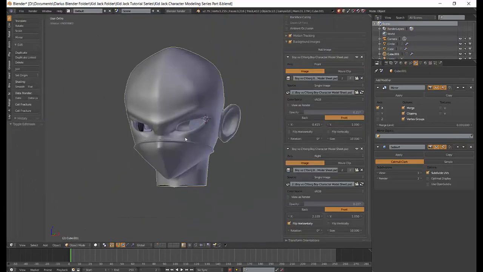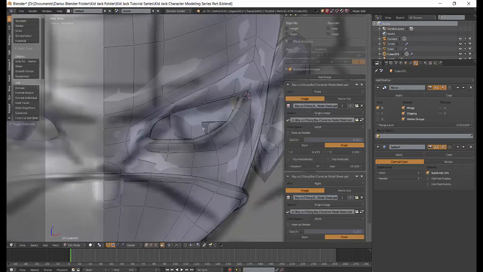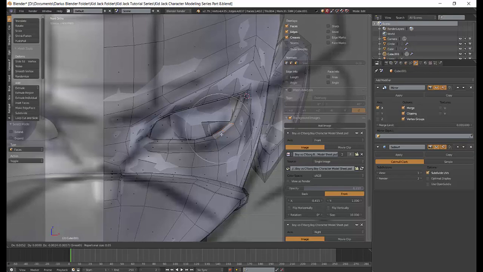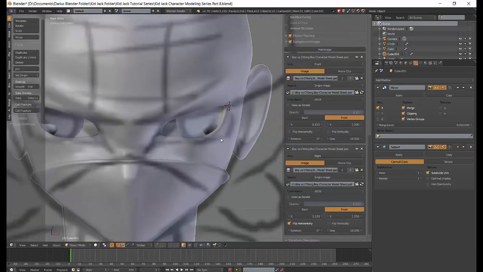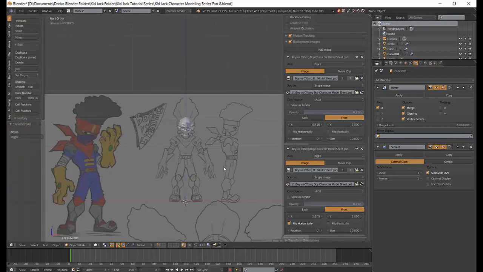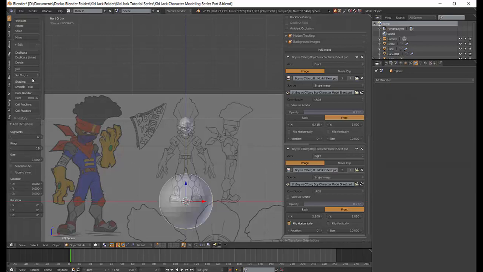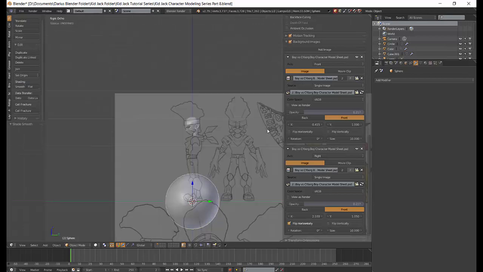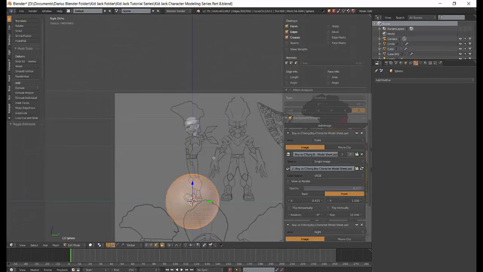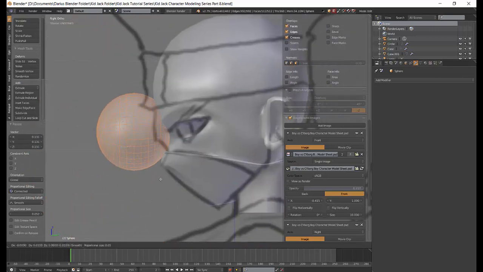So now let's get the balls in here. Well, probably could have said that a bit differently, but we'll just go with that. Let's get the balls in here. Anyway, yeah, that's nice. So what we're going to do is Shift S, cursor to center, Shift A, mesh UV sphere. We'll leave it at 32. We'll turn the shading to smooth. And so we're going to tab in edit mode, R 90 degrees on the side view. Bring that up, scale it down, and then move it back.